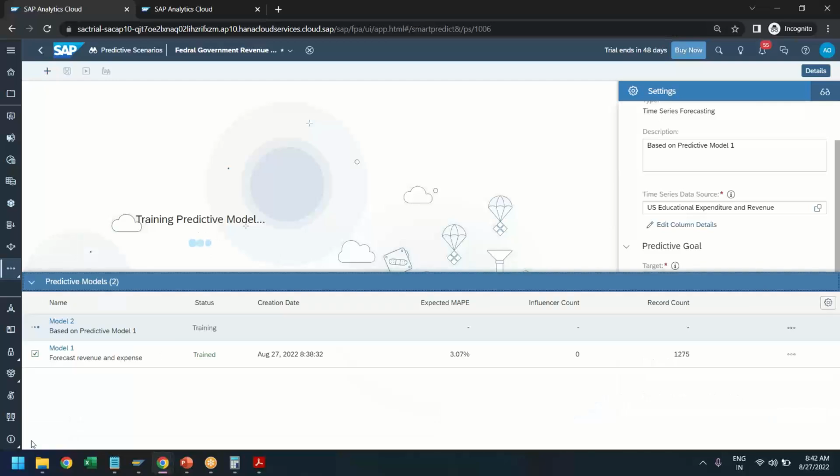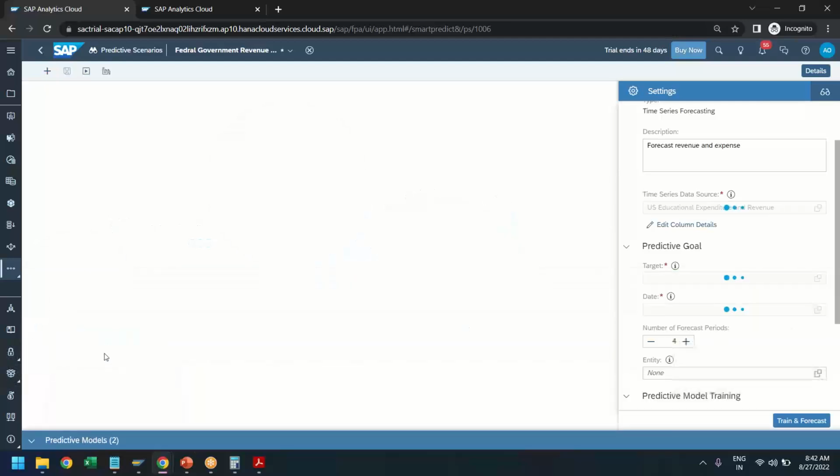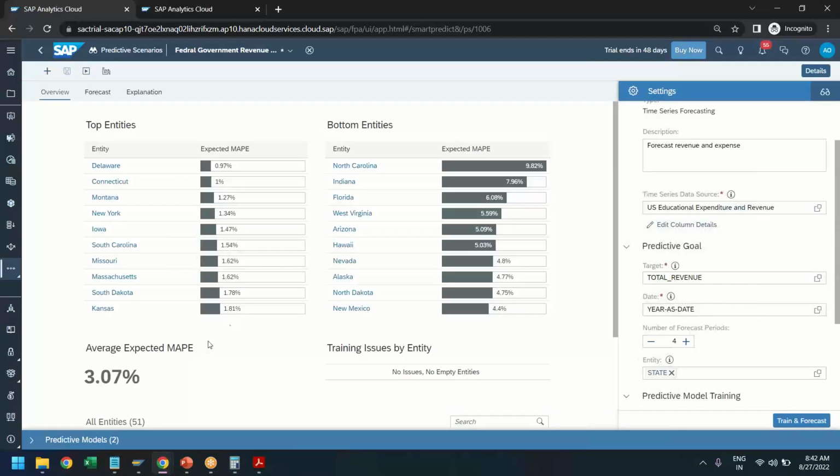It's an asynchronous process, so you can move out of the screen. It will keep running in the background. So you see model 1 is ready. If I go to model 1, I will now see here the top and bottom entities. You see it has calculated MAPE, mean absolute percentage error.